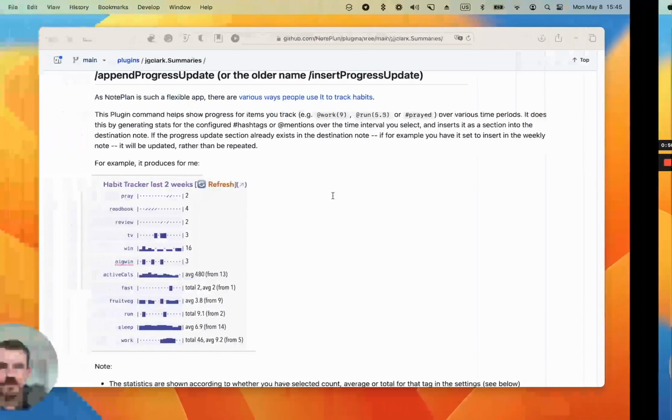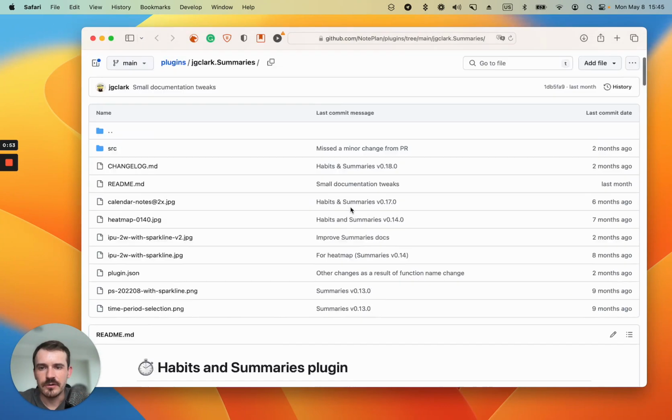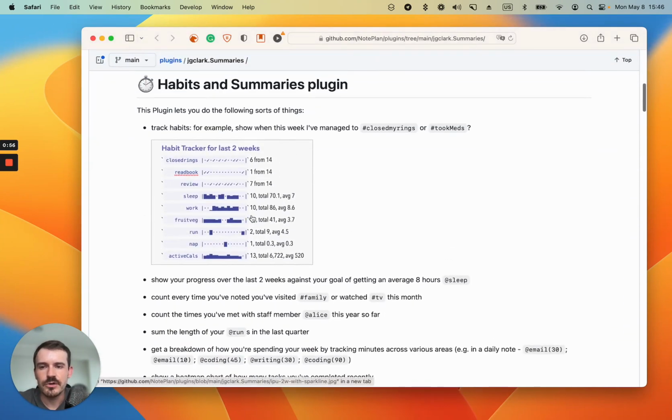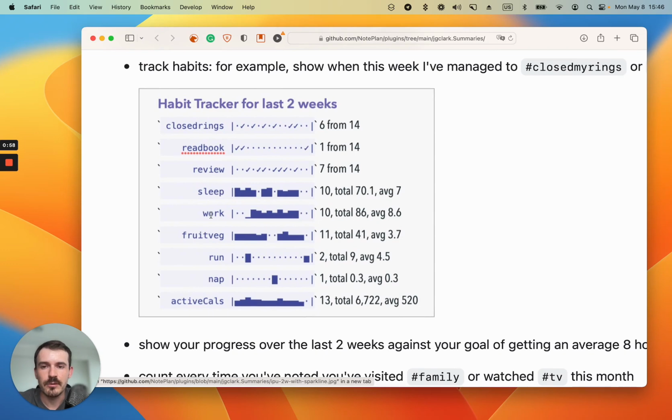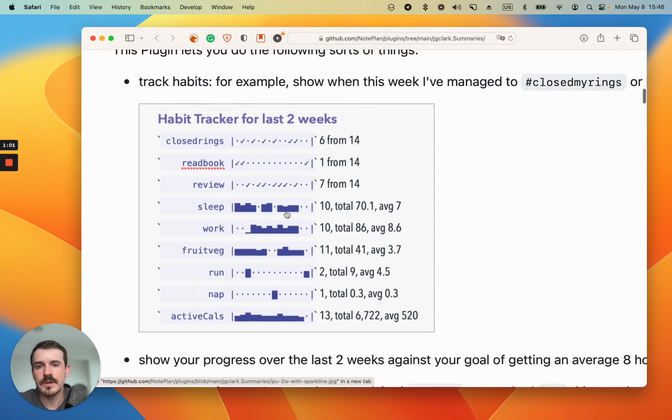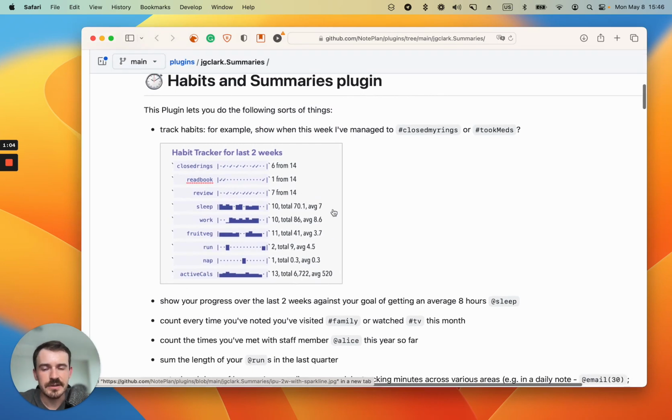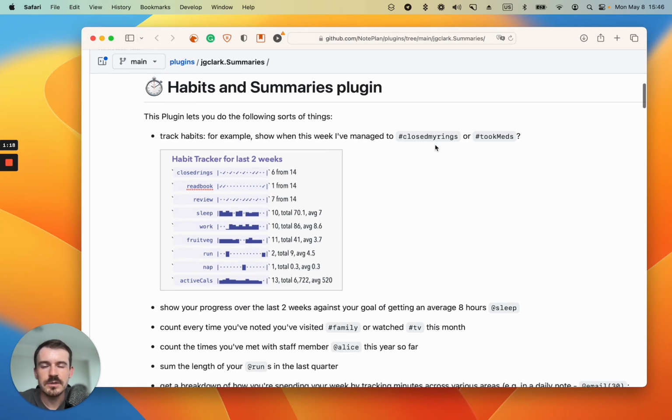So this opens the following website, and you can scroll a bit down and you see this screenshot here as an example of how the summaries will be printed into your note, and it works based on tags. So you have to add tags to your tasks, for example, or just to the note somewhere, and it will count them. It can also calculate averages and totals. So if you just want to count tags or habits in this case, you can use hashtags.